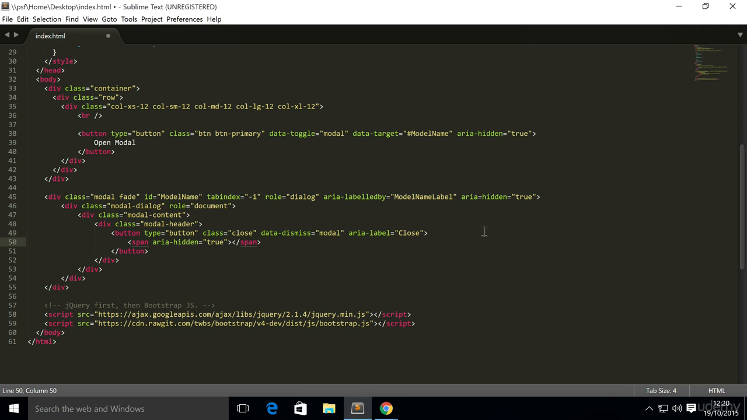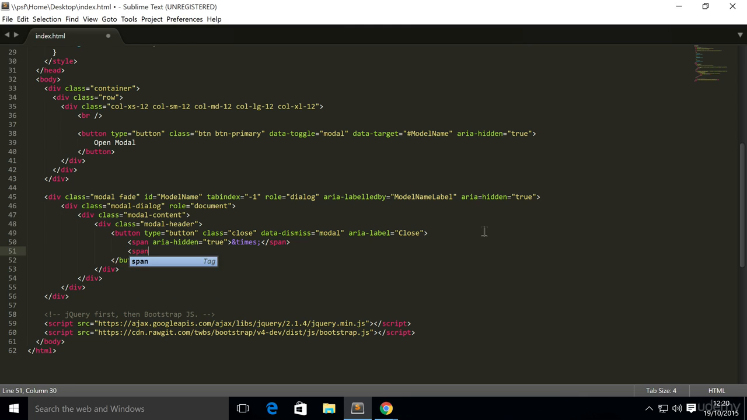And for this we need ampersand times semicolon. Don't worry, this won't appear, the actual X will appear itself. Span, and the final one is for screen recorders, so put class equals sr-only, and in here we're going to put close. And now outside of the button we're going to put the modal title.